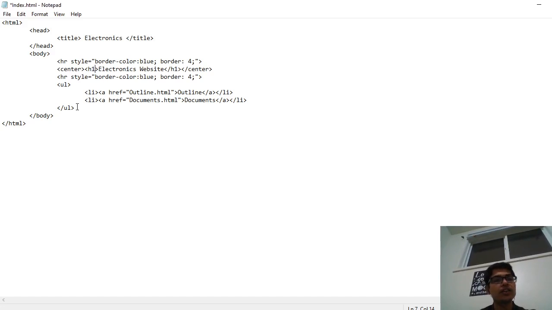And in the body I used the UL tag, which is called unordered list, and in that I used two lines, two HTML pages. I just put the anchor tag in it. The first page is outline and the second one is documents. So yeah, that's all for index.html.